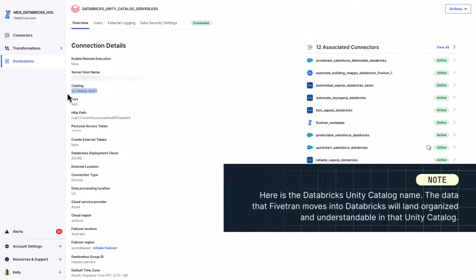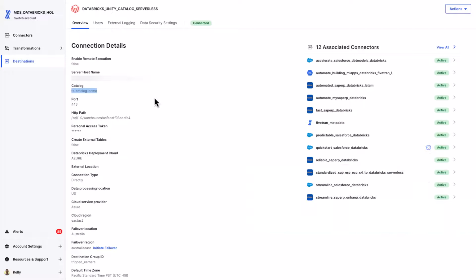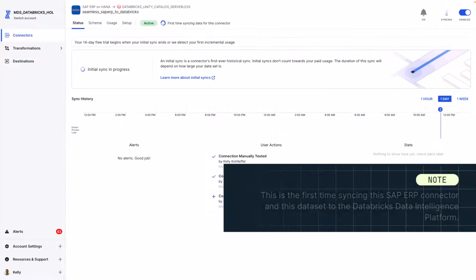Here's a quick glimpse into the Databricks destination where Fivetran is moving the SAP data. Notice the Unity catalog name, TS Catalog Demo.